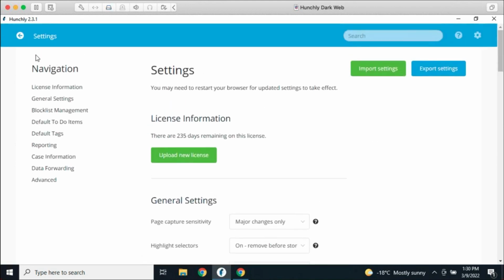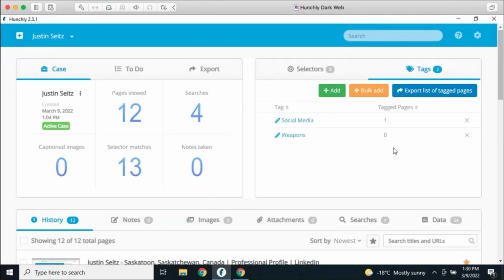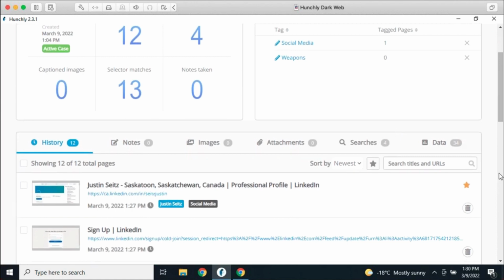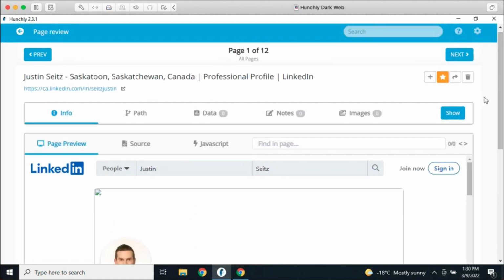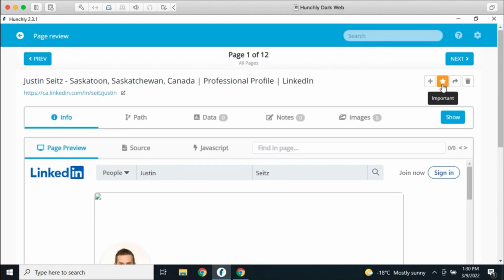All right. Any questions about tags that I can help to answer or marking pages as important? I should also show you how to unmark or mark a page as important from your page review screen. You can use this up in the toolbar here. All right, cool. Any questions?